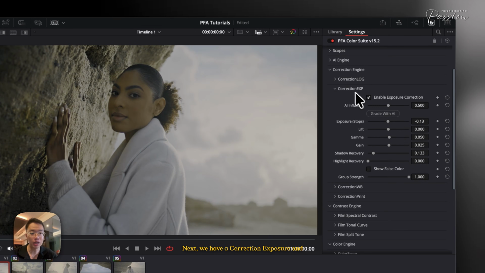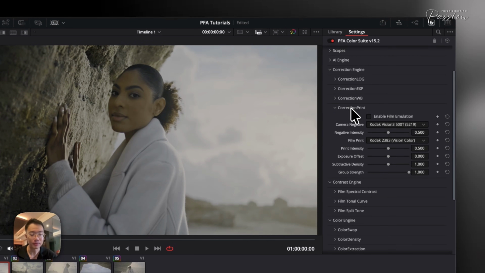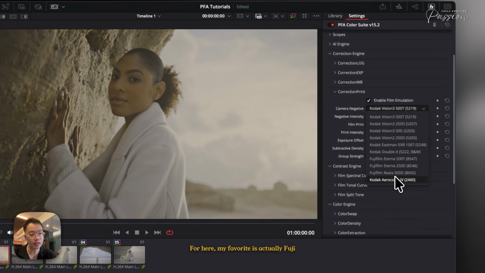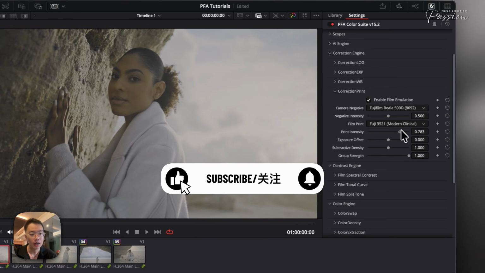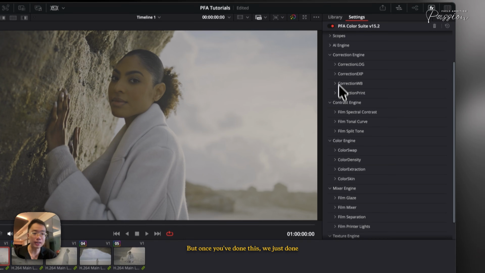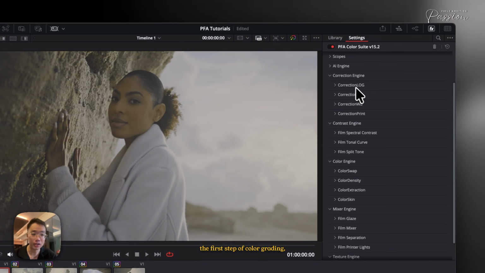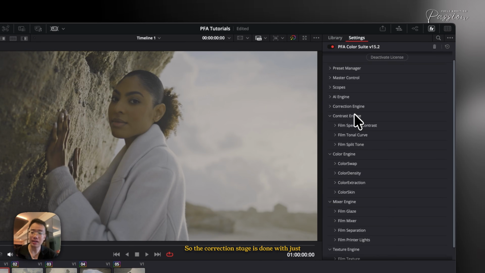Next, we have correction exposure and correction white balance. One click, you will nail the perfect starting point. And one new thing we introduced is correction print. In here, you can choose the camera negative and film prints. My favorite is actually Fuji Reala and Fuji 3521. You can increase the print intensity and reduce the negative intensity depending on your wish, and use the subtractive density to bring a bit of vibrance back into the frame. Once you've done this, we've just done the first step of color grading using the correction engine. The correction stage is done in less than 30 seconds.